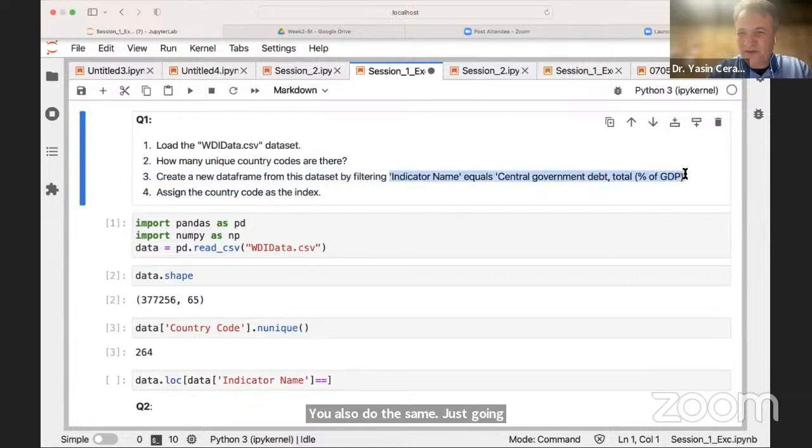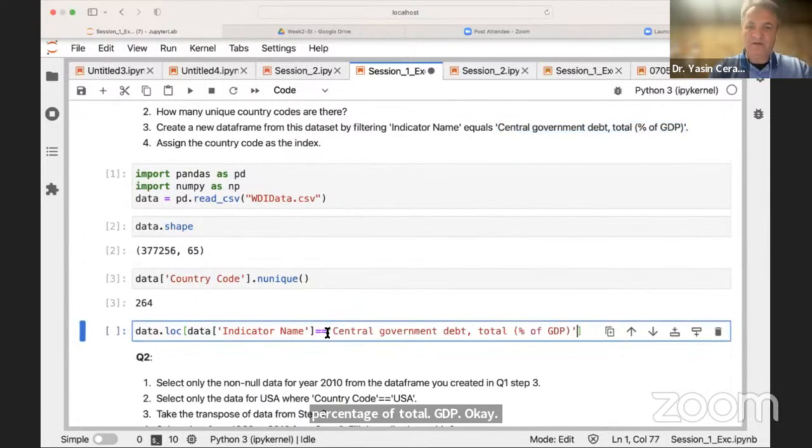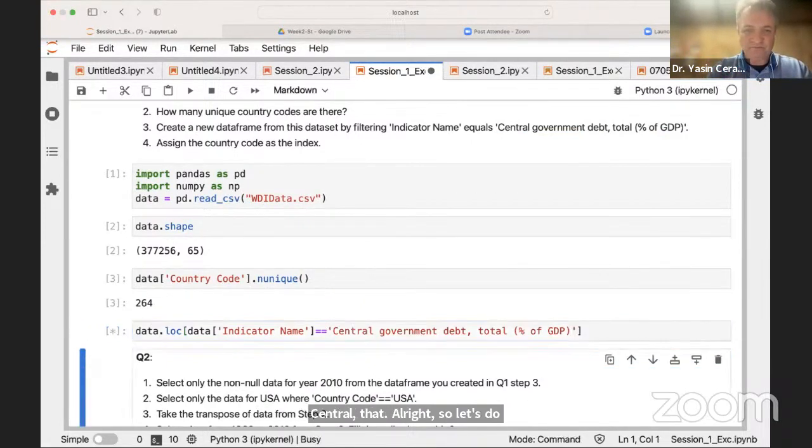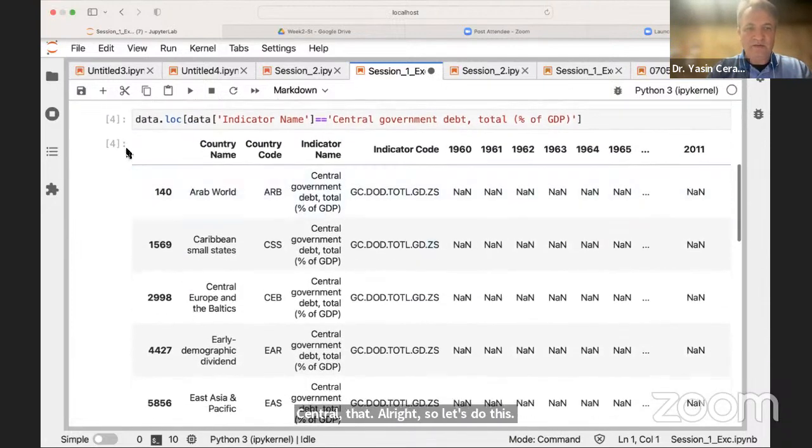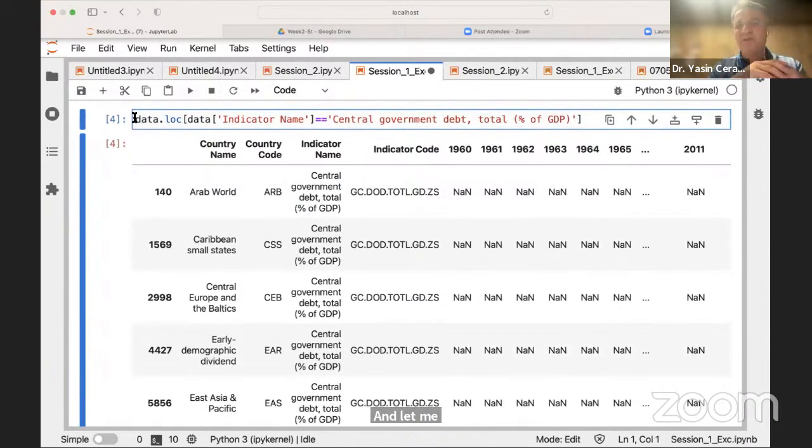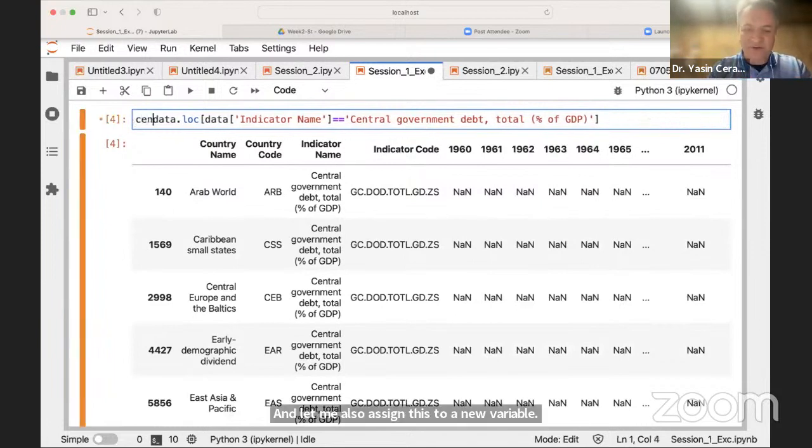So this is one of the indicators. There are around 60 indicators, and that is the indicator name where central government debt is a percentage of total GDP. Okay, I just copied this. All right, so I'm just going to take the part of the data where indicator name is central government debt. All right, so let's do this. And let me also assign this to a new variable so that I can use this. Let's call this central government debt.